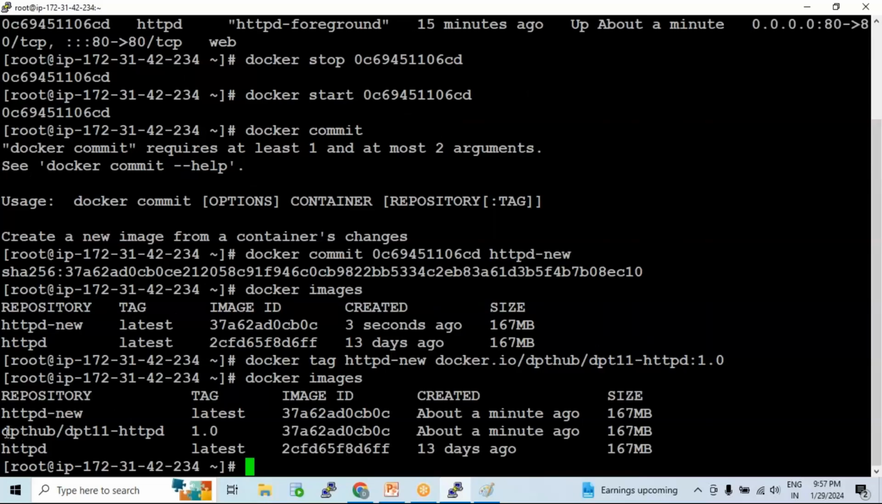Now you see that I have just created a DPT hub slash the image name, and the version is 1.0. You can't see the docker.io because that is the default, and it is automatically taken care of.